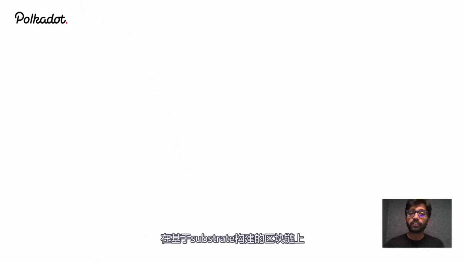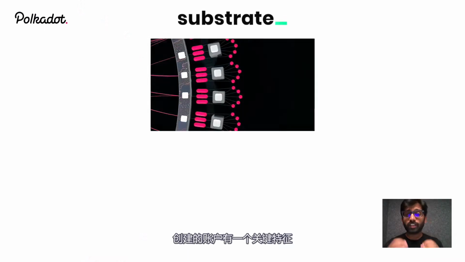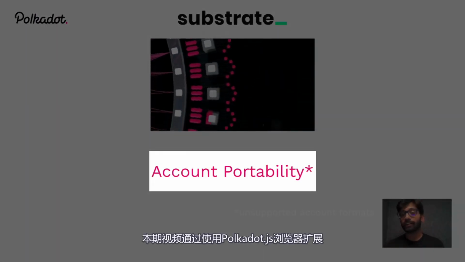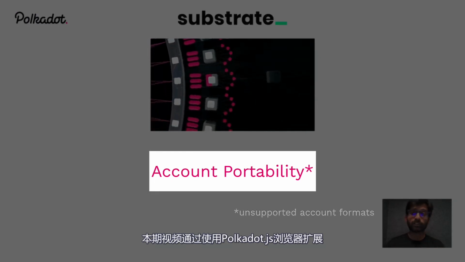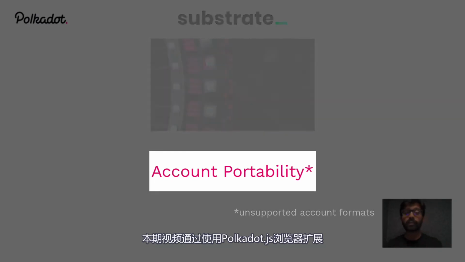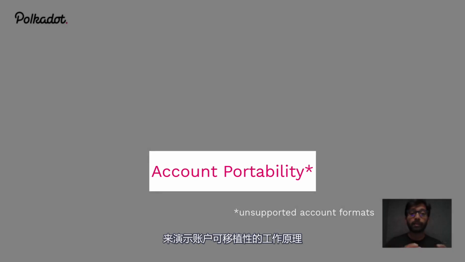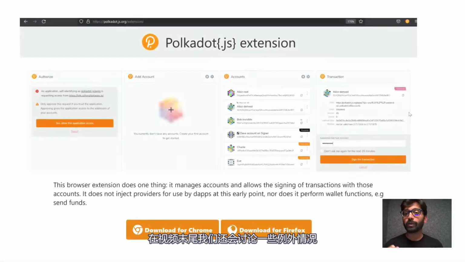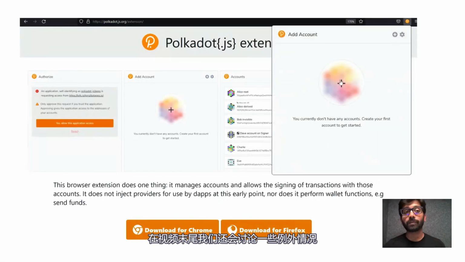One of the key features about the accounts created on substrate-based blockchains is portability. There are a few exceptions to this, which will be discussed at the end of the video, but for now, let me demonstrate how account portability works by first creating an account using Polkadot.js browser extension.